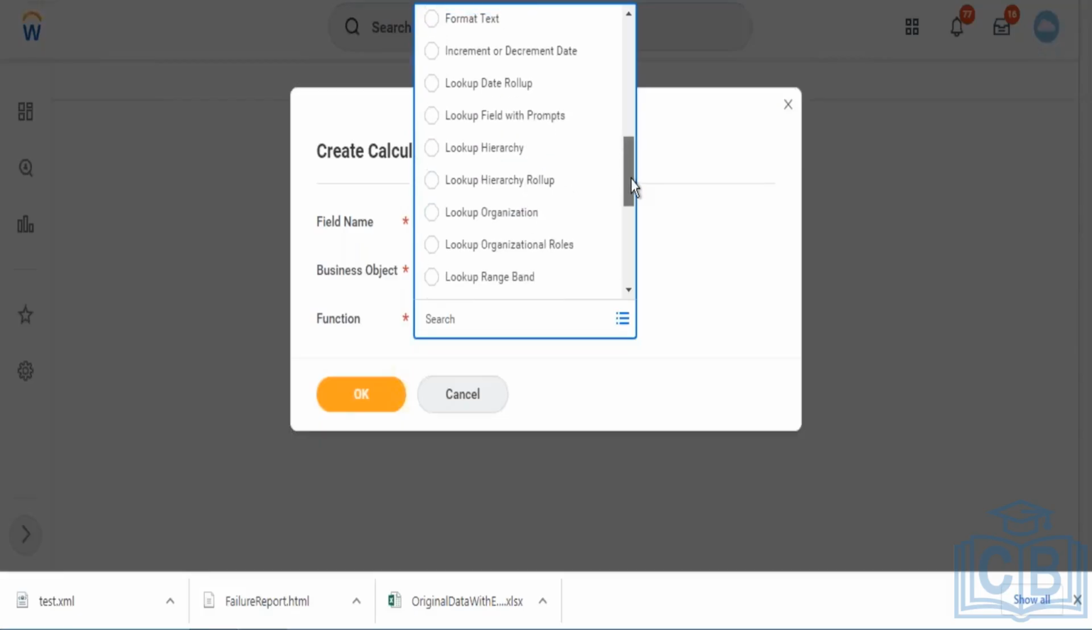And there is one more: lookup field with problems, lookup hierarchy. All these things will be doing the same job. But the only thing is hierarchies. When you are dealing with hierarchies, you go with lookup hierarchy. When you are dealing with business object related things, you go with lookup related value, and when you're dealing with organization roles, you'll be going with lookup organization roles. But the function and the objective output of all these lookups is the same. All will be doing the same job, but the only thing is the data collection is different.